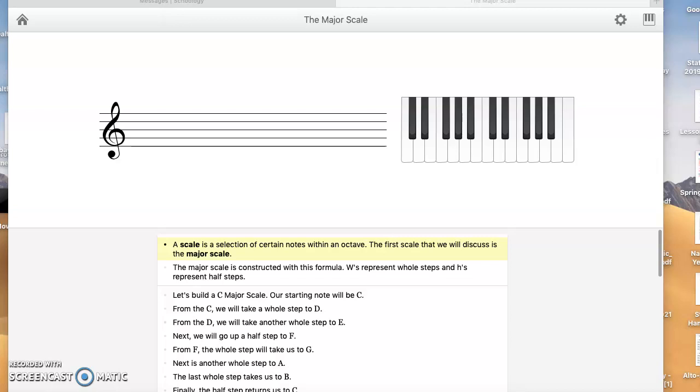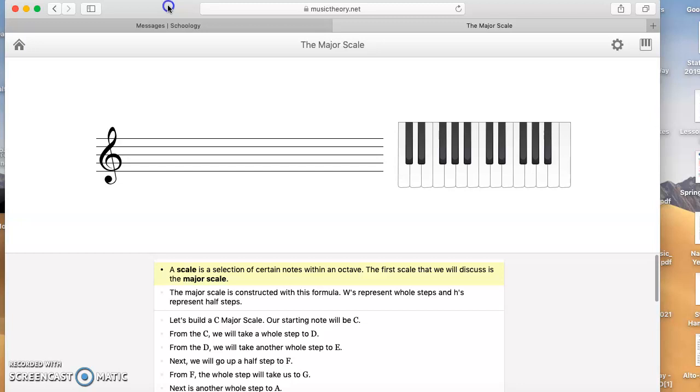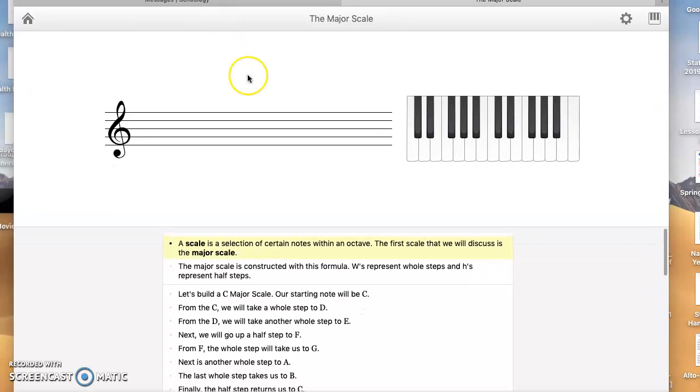As you can see, I am on the website musictheory.net, and this is a website that you can go to practice this skill that we're going to learn today, or anything else that has to do with music theory. We're going to learn today how to build a major scale, and what you see on the screen is a staff and a piano keyboard, and we kind of need both of those to be able to figure out how to do this.